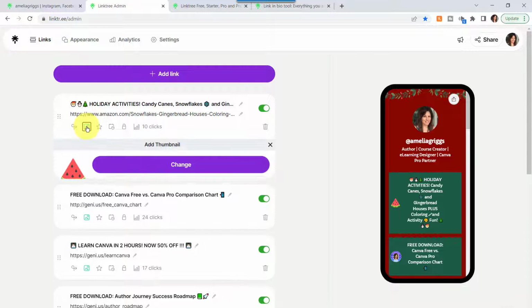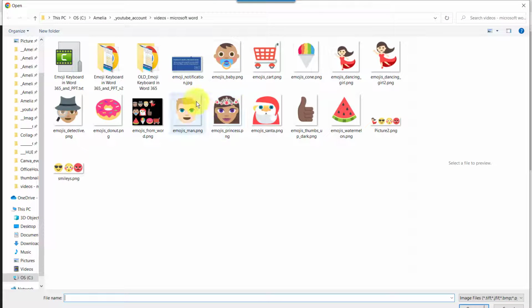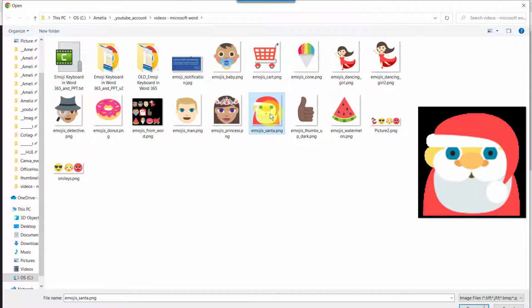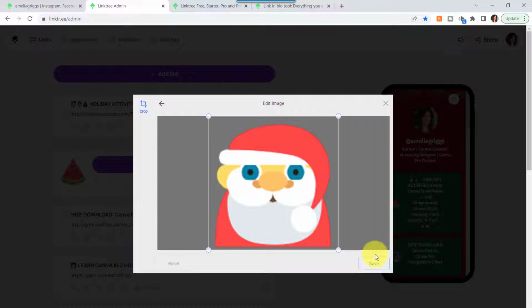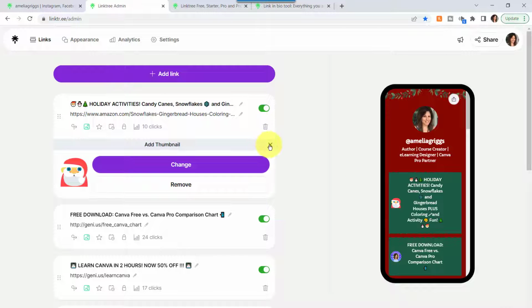So I'm going to click thumbnail again, change, upload my own, select Santa, and I can either double click or single click and then click open. And then change it back, click save, click upload, and we're finished.